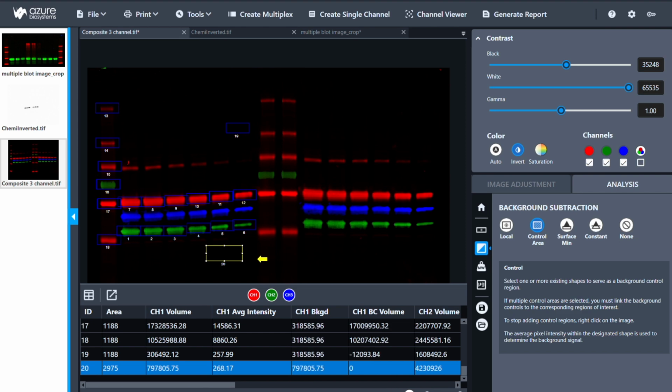With control area, I am also able to select multiple regions of interest that can serve as control areas for different areas of my image. So for example, in this image, if I had been analyzing the left blot separately from my right blot, I can draw a control area within each blot to serve as the background for that blot. For this example, I am going to have one control area for the top part of my image and one control area for the bottom part of my image.